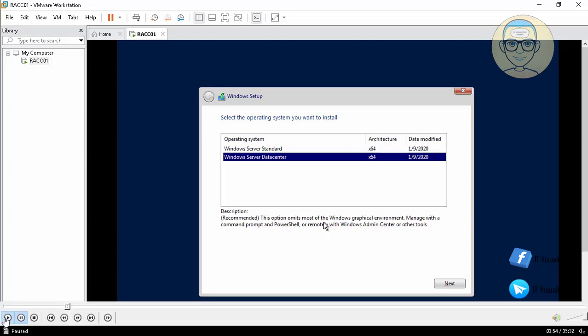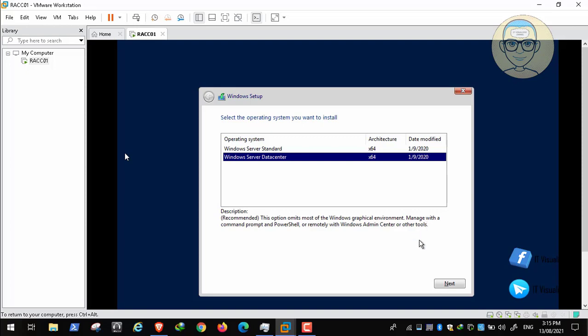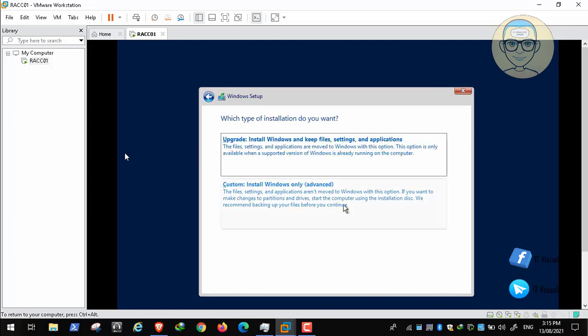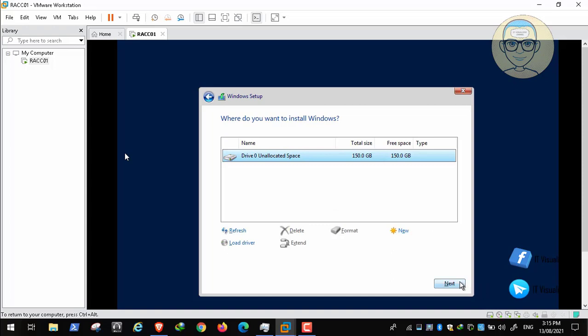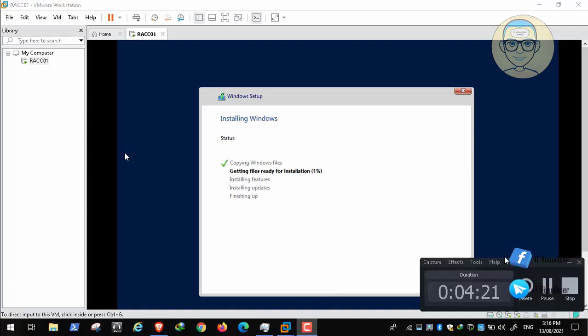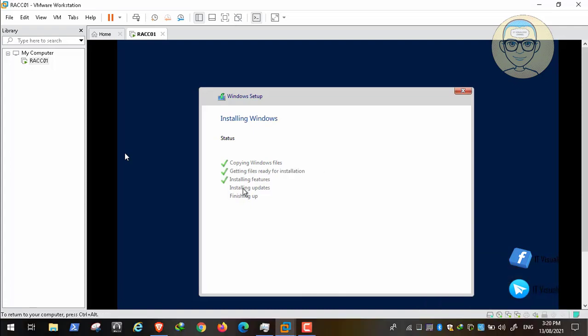So here we will choose Windows Server Datacenter, then next, and then accept the license agreement, then next, and then choose custom installation. This is the unallocated space. We will make it one partition of 150 gigabytes. Later we will add another hard disk as an additional disk to this server. So now we will wait. I will pause the video until the installation is finished. Now it will finish and restart.